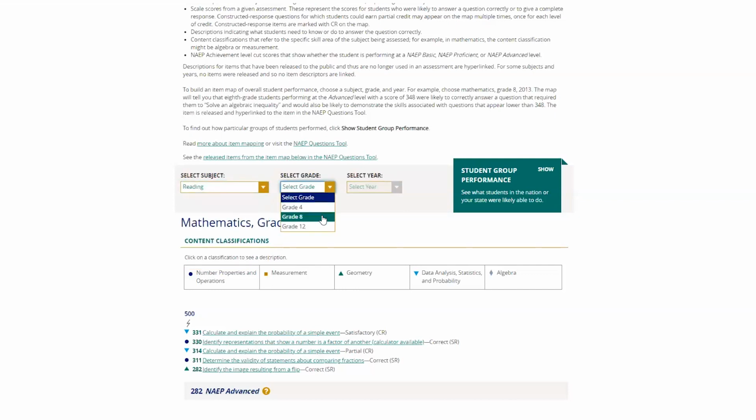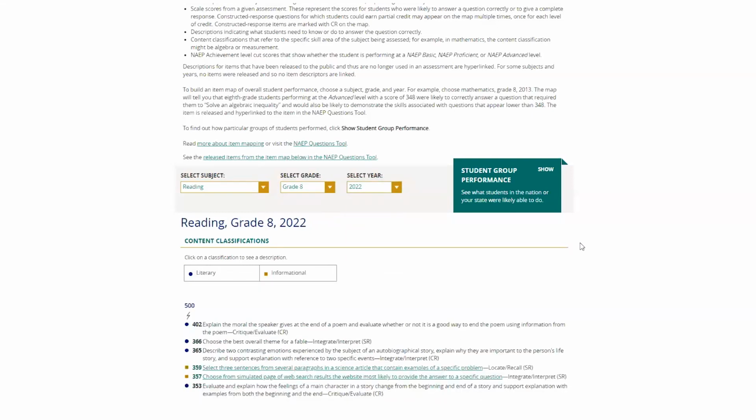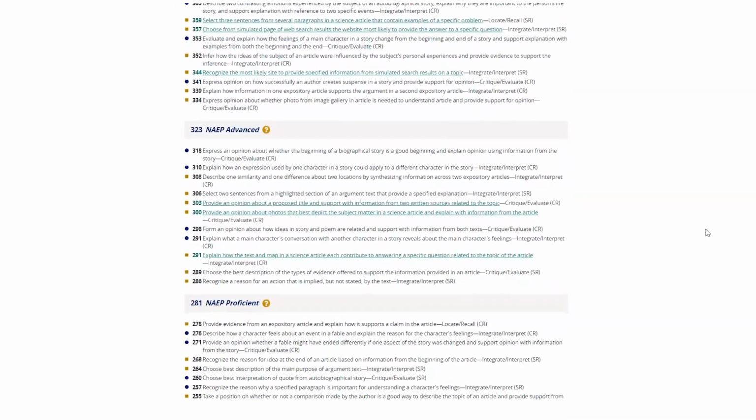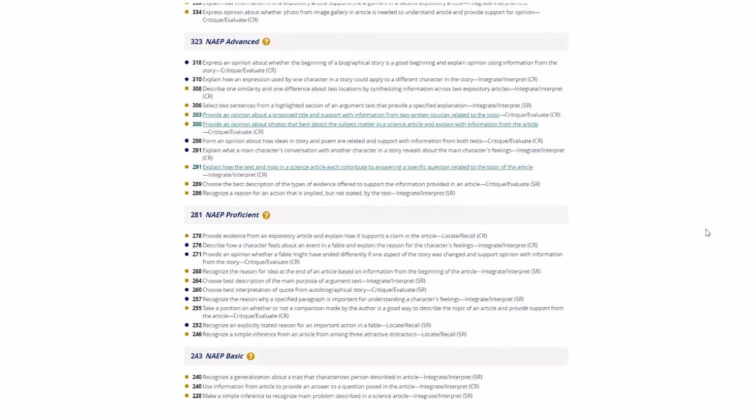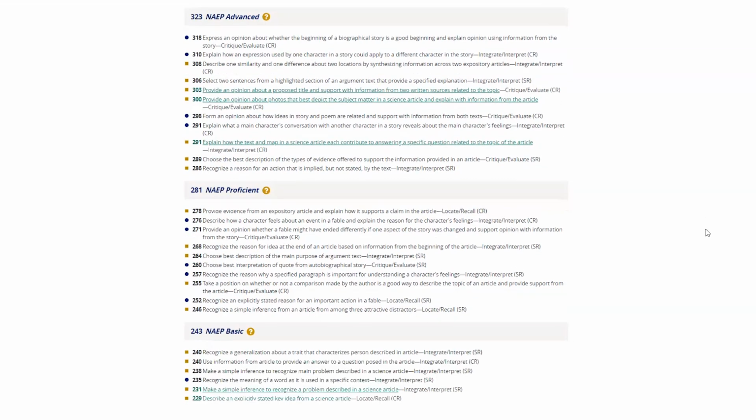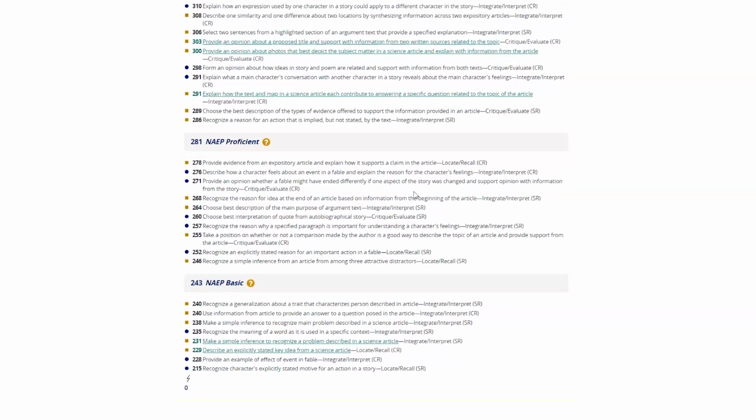We just looked at reading, grade 8, and the year was 2022. So let's look at this item map. When we saw that the average scale score for white students was 268, the best way to give some meaning to the 268 is that it corresponds to this point here. The type of item that corresponds to that score is recognize the reason for an idea at the end of an article based on information from the beginning of the article.